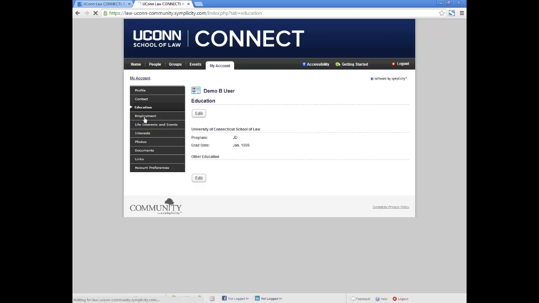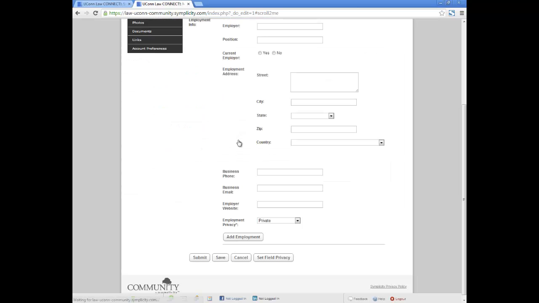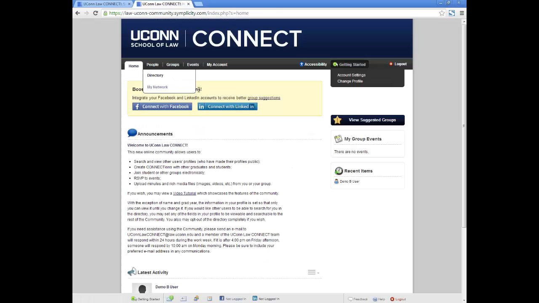To update your employment information, select Add Employment. You have the option of including past employers or multiple employers. Just click Add Employment again. If you are a LinkedIn user, there is a shortcut you can use to import your employment information. Back on the home page, simply hit the Connect with LinkedIn button.